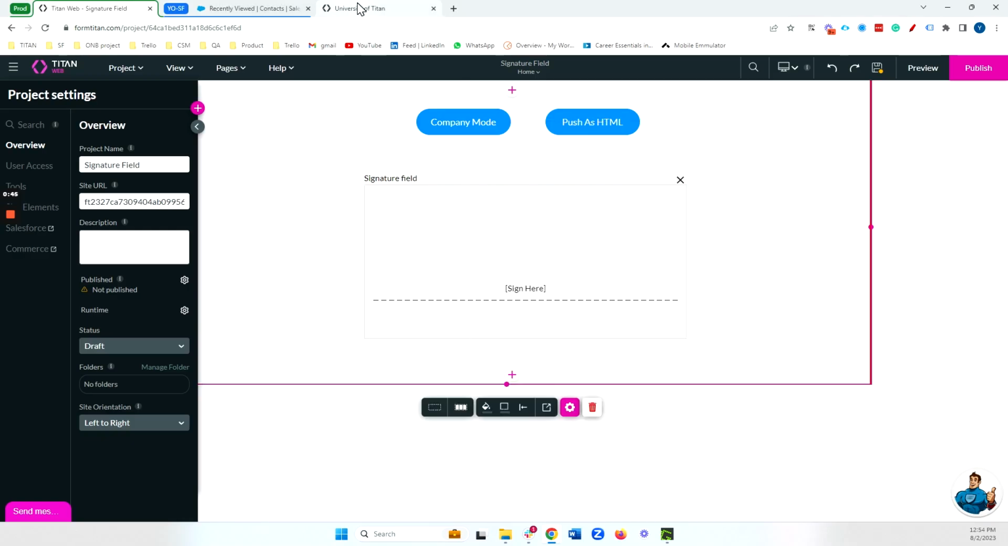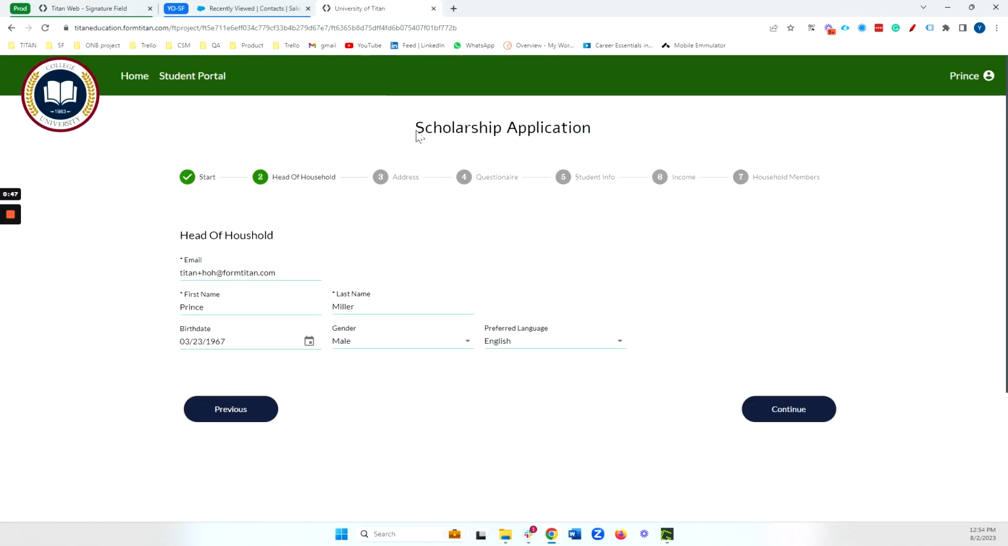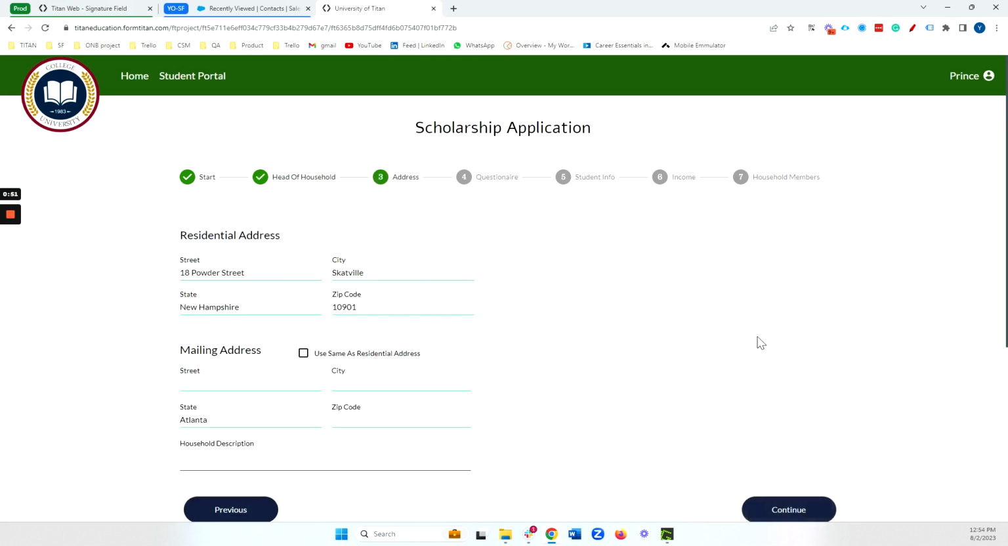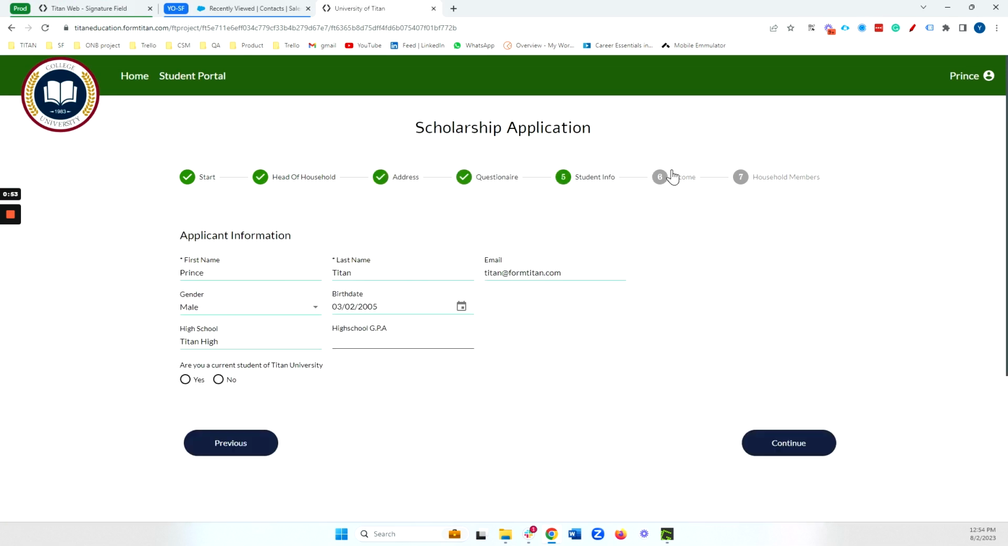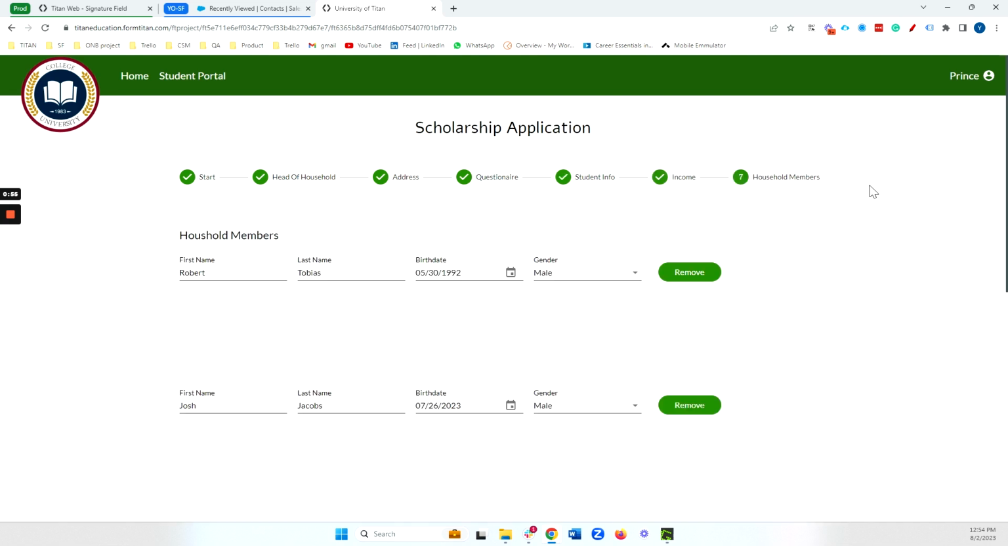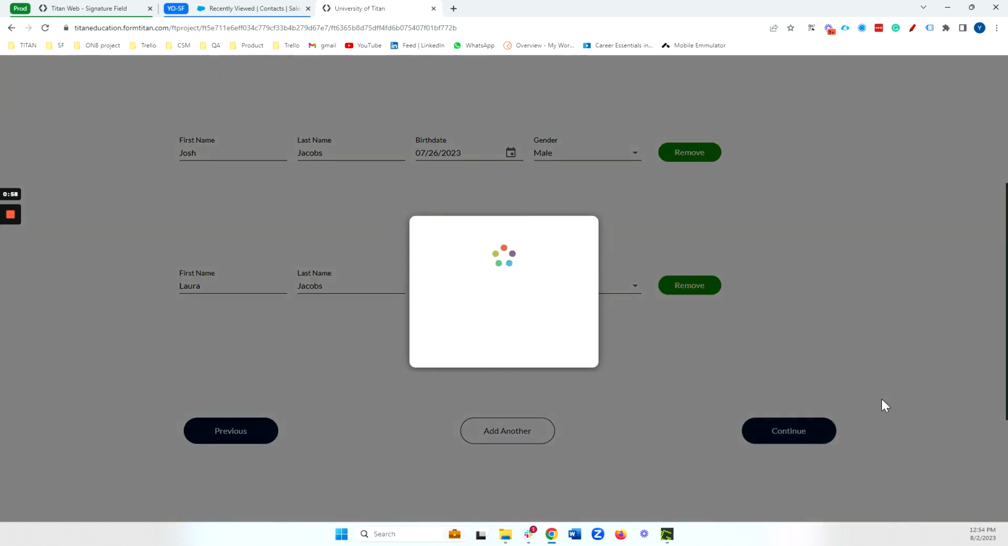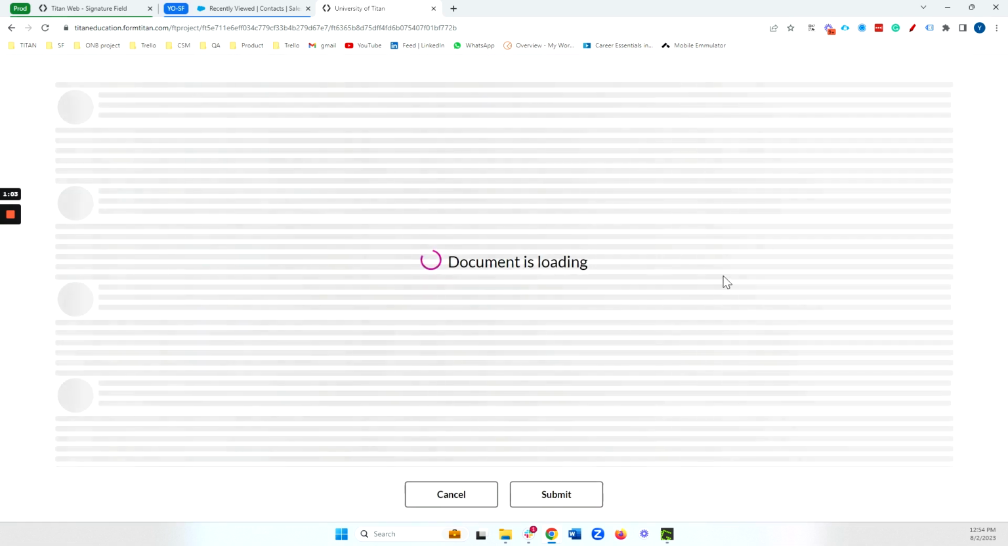So the first thing I want to demonstrate here, I have a form that is a scholarship application, and as the student runs through the form, they have to fill out different info. And at the end of the form, we are generating a document. Now this document is a good example of how you can use your signature field because we have an interactive signature field that is being used on the document itself. And we're going to be able to sign this document once it loads up for us here.